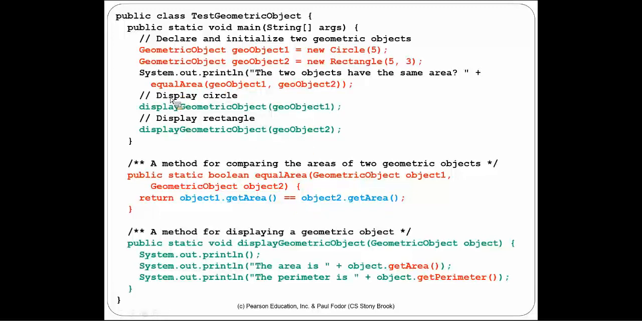Similarly to equalArea, we implement a method displayGeometricObject. It takes two geometric objects as parameters, and again we print the area and the perimeter of those objects. It doesn't matter what the specific, concrete type of the object is, they are both geometric objects, so they must have getArea and getPerimeter methods.